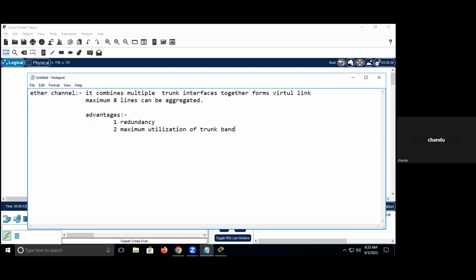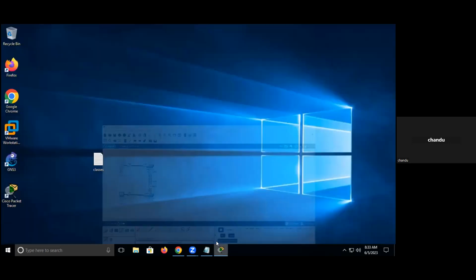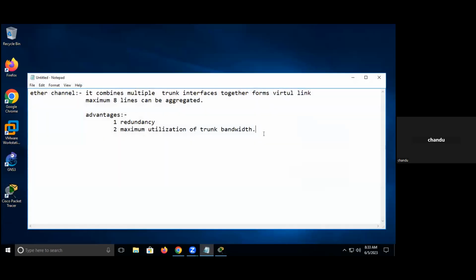Trunk bandwidth is going to be utilized, meaning all the trunk interfaces. If one is 10 GB and another one is also 10 GB, you can use 20 GB. We can send and receive 20 GB of data after configuring the trunk.